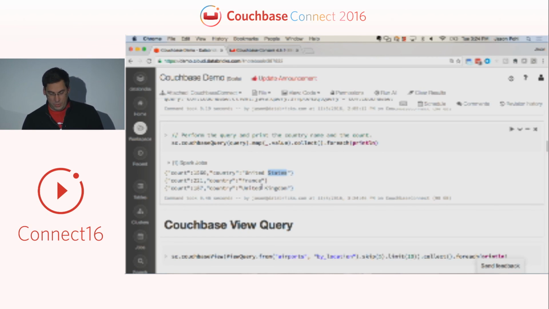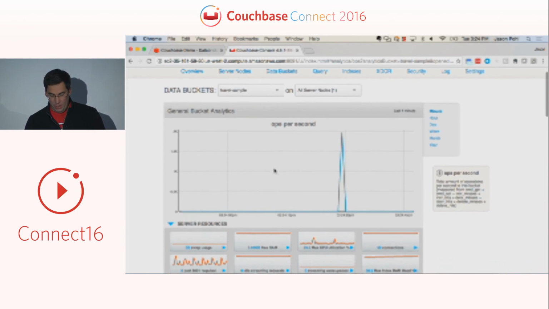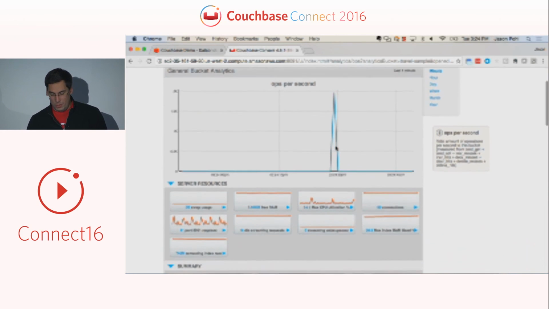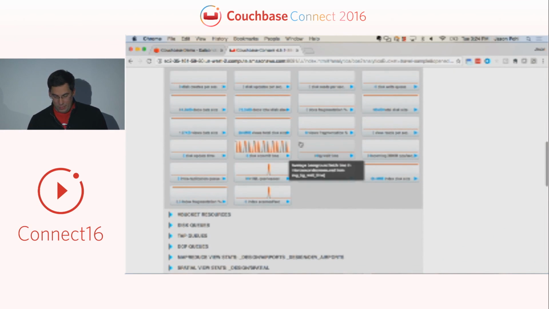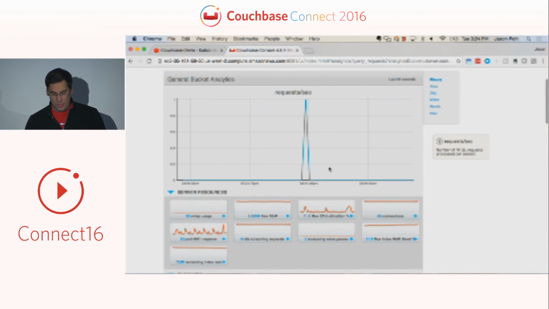So we have 3 countries, United States, France, and United Kingdom, with a different number of airports. So again, if we check back here, we've seen, okay, there are 2,000 ops per second. And then looking at the N1QL one, we executed one N1QL query.